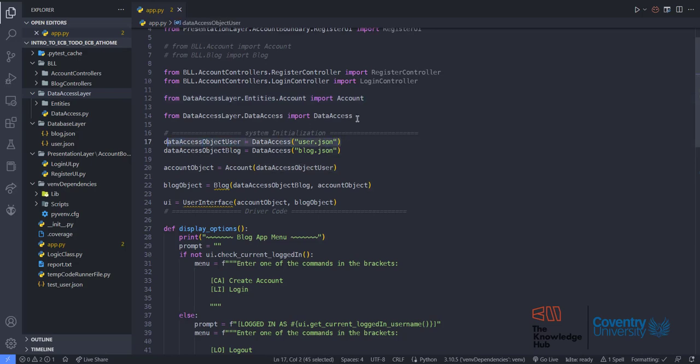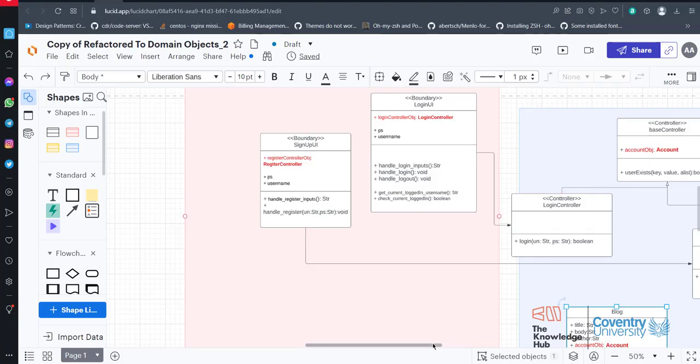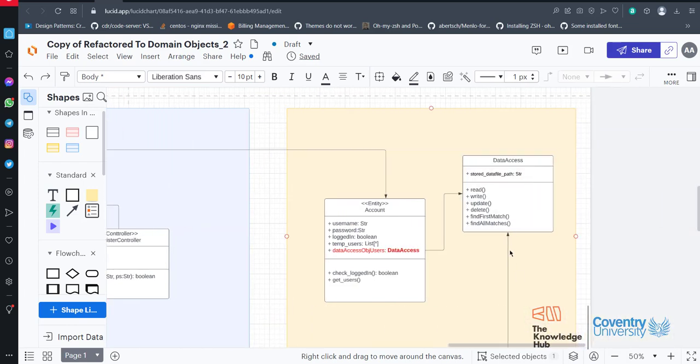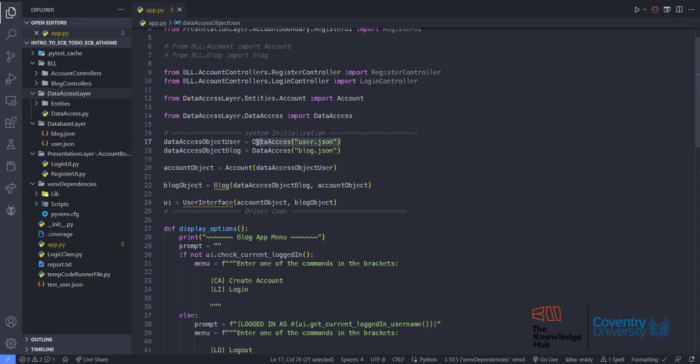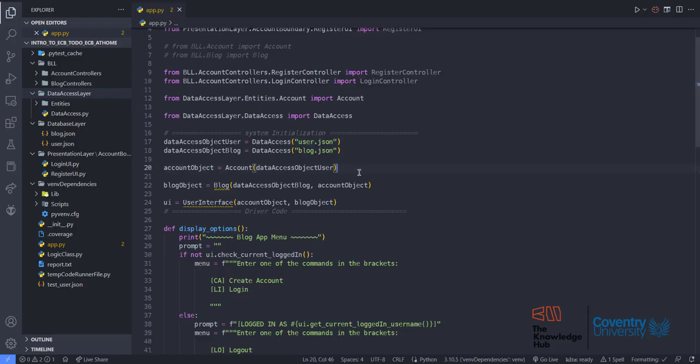So let's start with the user JSON. This is the CRUD operation, right? The CRUD object that contains read, write, delete, and update. Now, I'm going to take it from here. So this data access object that is being created for the user table, send it to what? The entity class, right? Via this association. So you are sending an object from here to here, the opposite. So create an object.